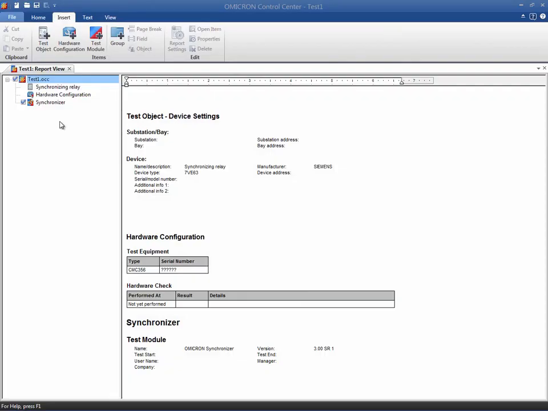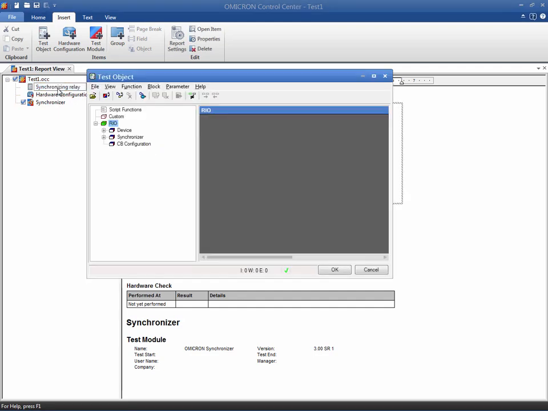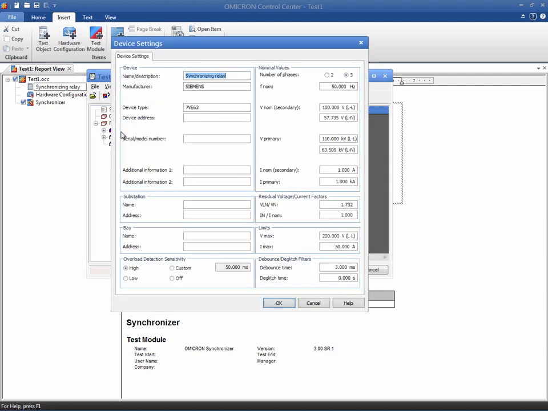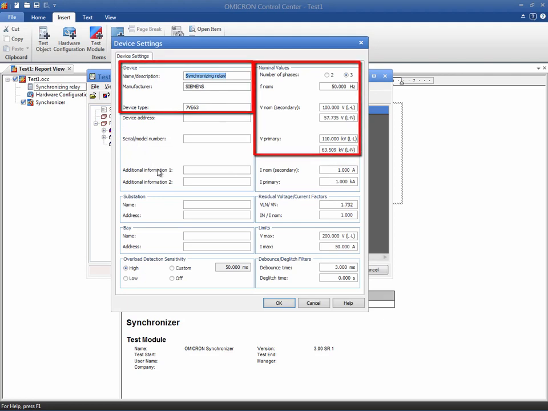Since we are about to test a new relay type, we will open a new OCC file. This document will contain the Synchronizer test module. According to OMICRON's Ohm's law, we first configure the global test object. As usual, the device block will contain the general device settings such as the name, manufacturer, and nominal secondary values for the reference system.